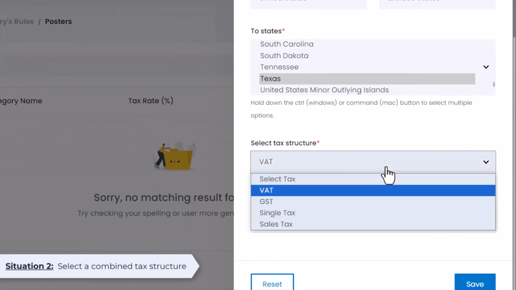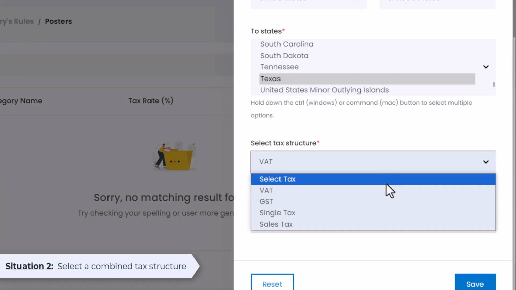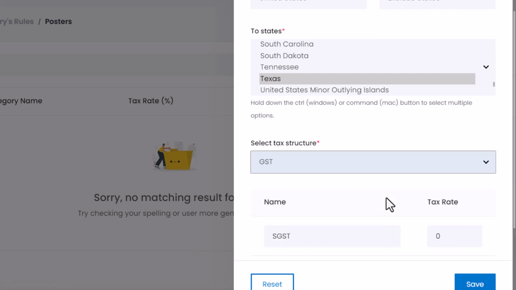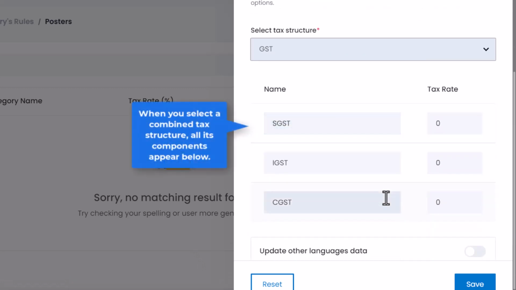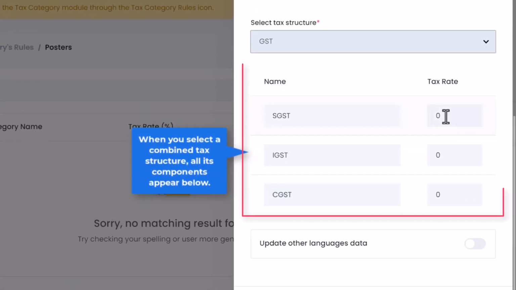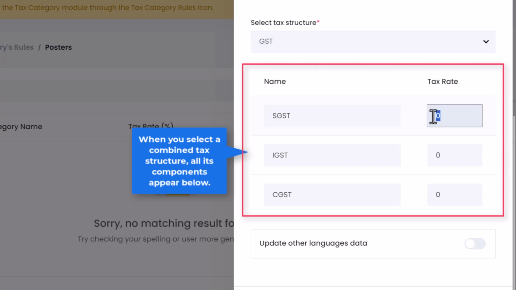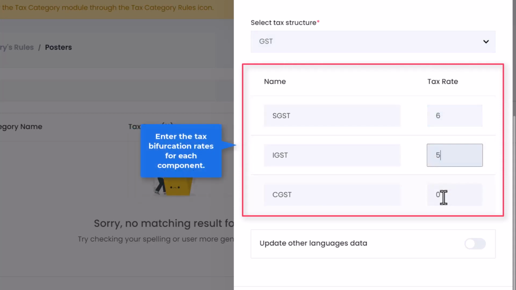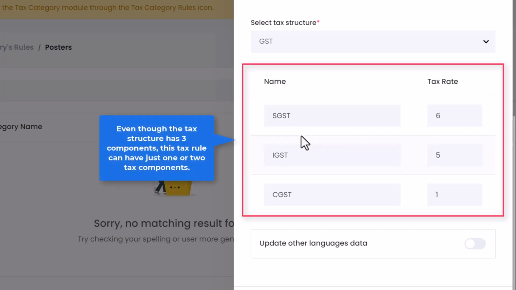Situation 2. Select a combined tax structure. In this case, let's select GST. With this, additional fields displaying the components that fall under the combined tax structure will appear below this field. Enter the tax rate for each applicable component of this rule. This means that even though the combined tax structure might have 3 components, this tax rule can be made of just 1, 2 or 3 of these components.